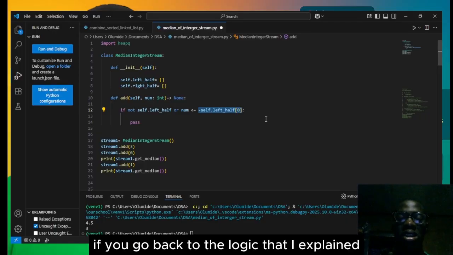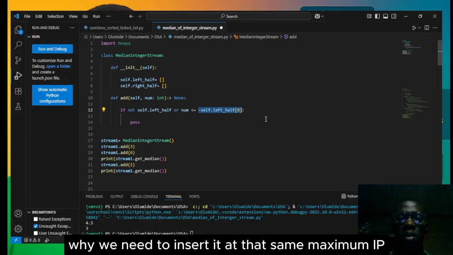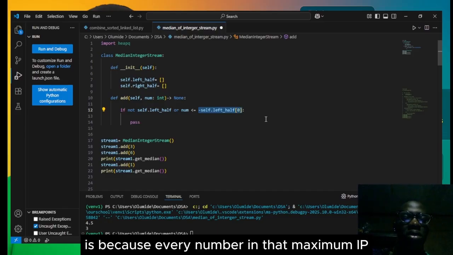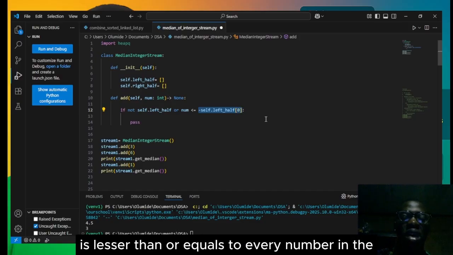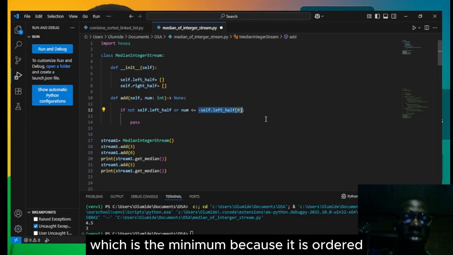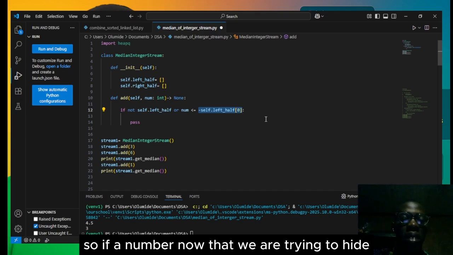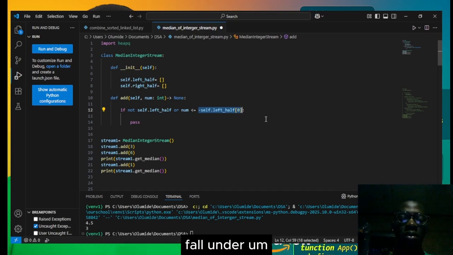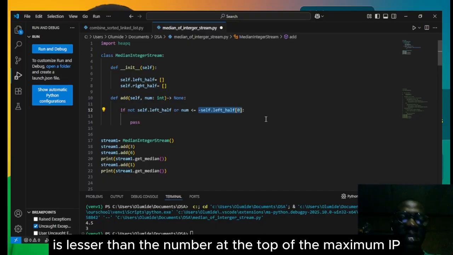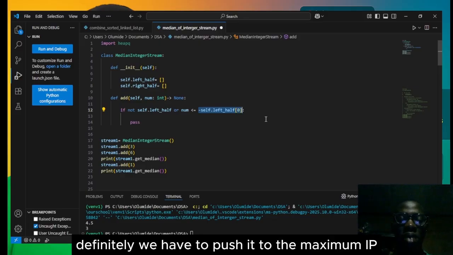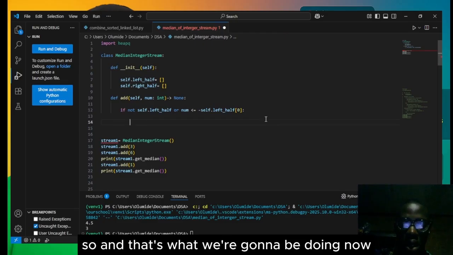If you go back to the logic that I explained, you understand why we need to insert it there. It is because every number in that maximum heap, even including the number at the top of the heap, is lesser than or equal to every number in the right half, which is the minimum heap, because it is sort of ordered. So if a number that we're trying to add falls below the top of the maximum heap, that is, if it is lesser than the number at the top of the maximum heap, definitely we have to push it to the maximum heap, that is, to the left half. And that's what we're going to be doing now.